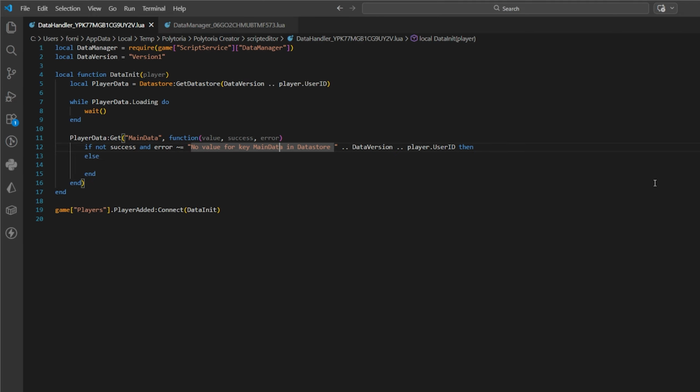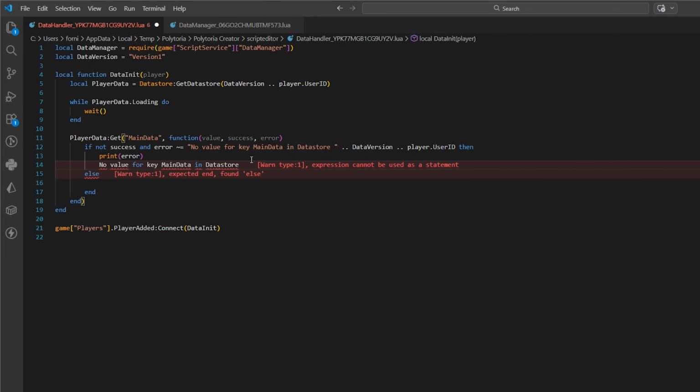So basically, what we're saying here is, whenever you join the game and you haven't had any data yet stored, obviously main data is not going to exist. So the moment we try to get it, it's going to return this error. So what we are trying to say is, okay, well, if we didn't successfully get the data and the error is not equal to this, then we can print the error, okay? Because then we know the error is completely unrelated to whether the player has data or not, and the game somehow broke. And essentially, if we don't have any data, the game will return something like this.